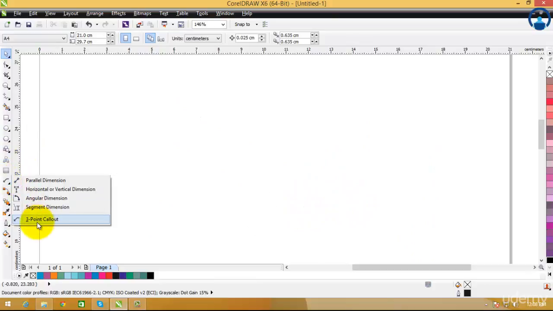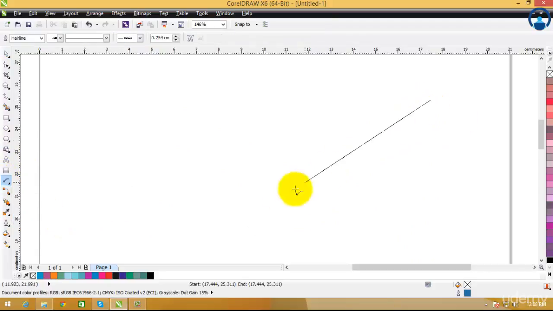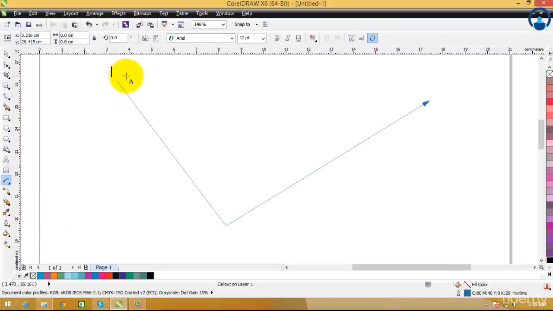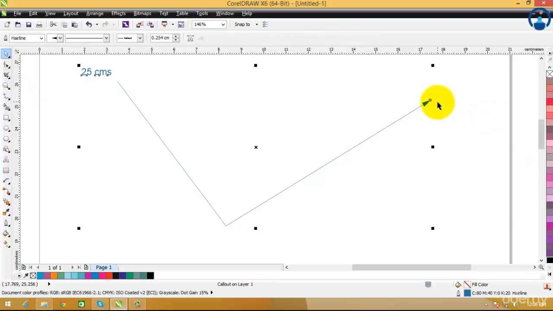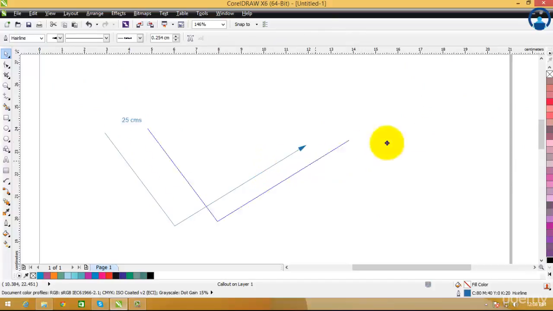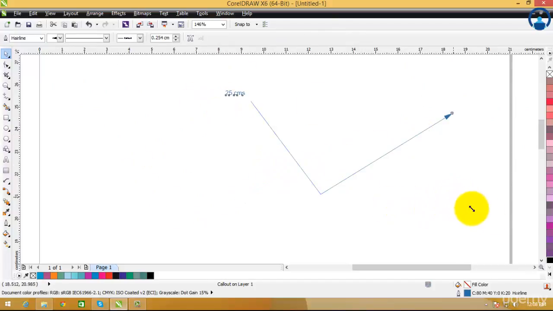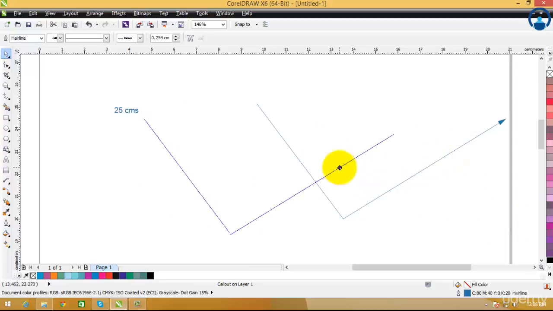You go to this 3-point callout, you drag your mouse once, this is second, as soon as you end, you will get a text tool active, and here you can type any line or any degrees. Suppose if this is 25 centimeters, if I want to type, I can type it here. Okay, as soon as I change the size, the text size also keeps changing, because that's a single group size.